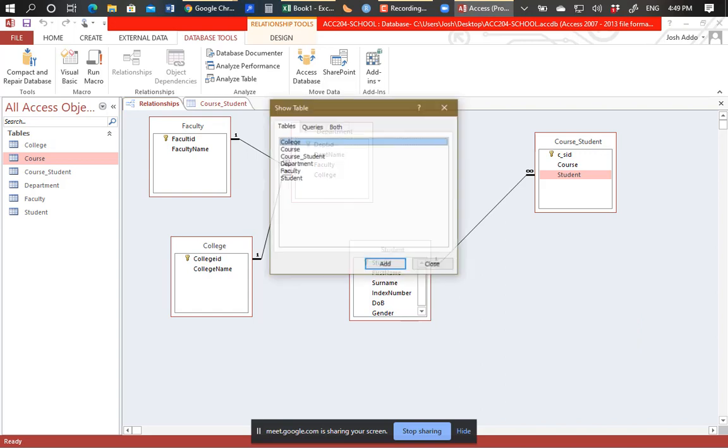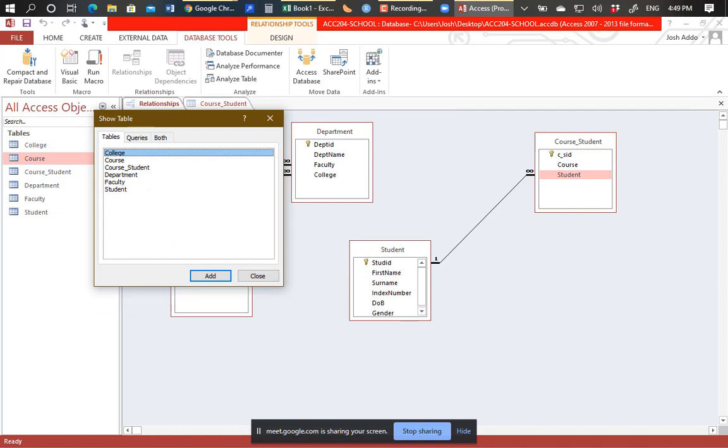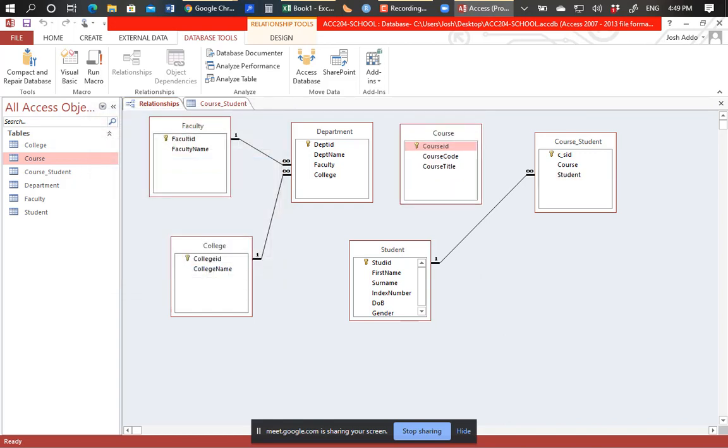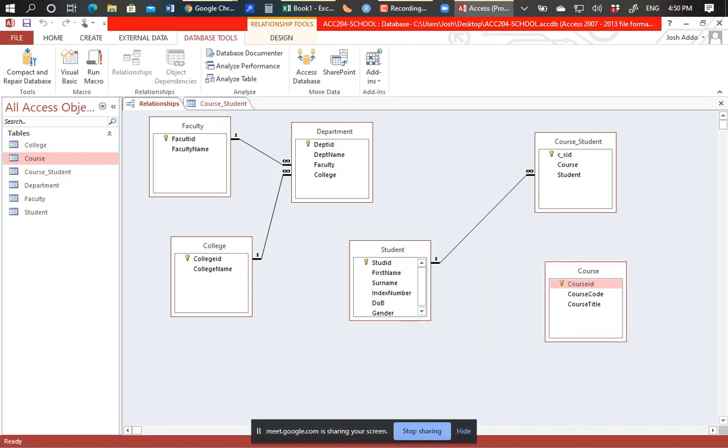So now I need table, so I can drag the course, or I can click on it and just say add. Apart from that, I can drag it from here. Okay, so let's click and add. Yes, you can click on it and say add, or you can double click. That's how it works. So I've double clicked, and then I have the courses brought here for relationship building. The relationship between this course table and the course student table is actually made possible between the primary key course ID here, and the foreign key course here.